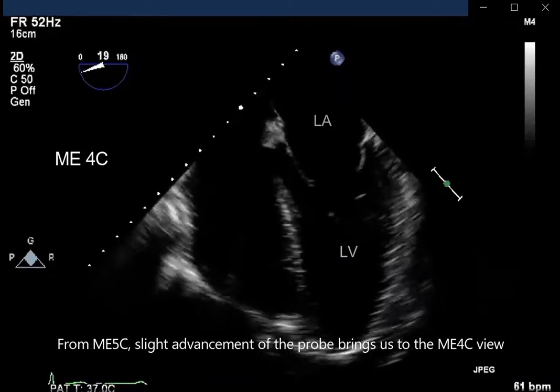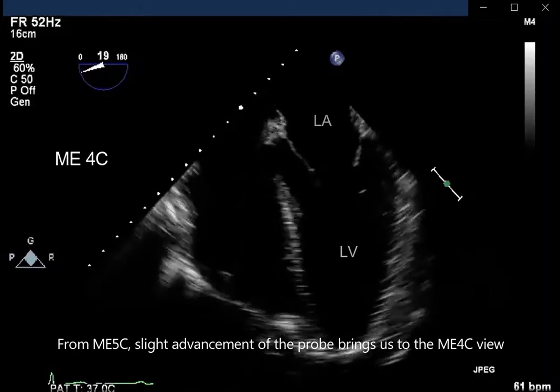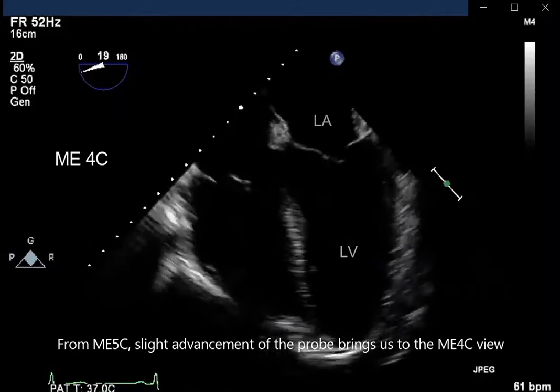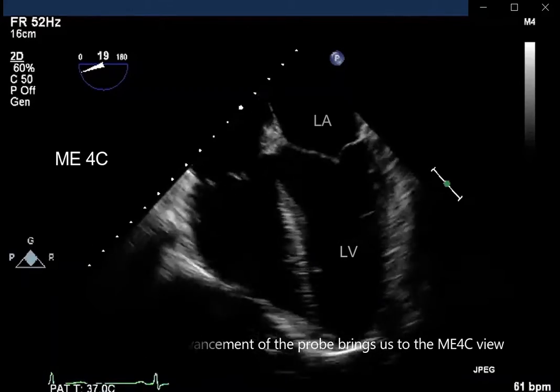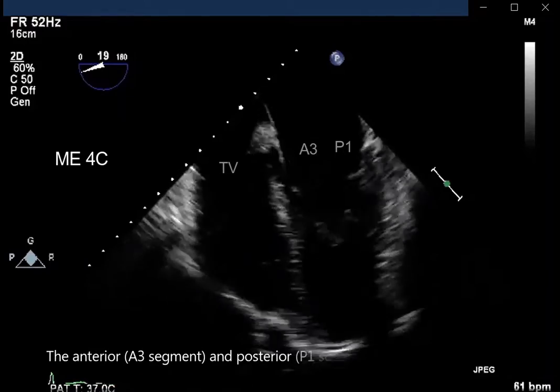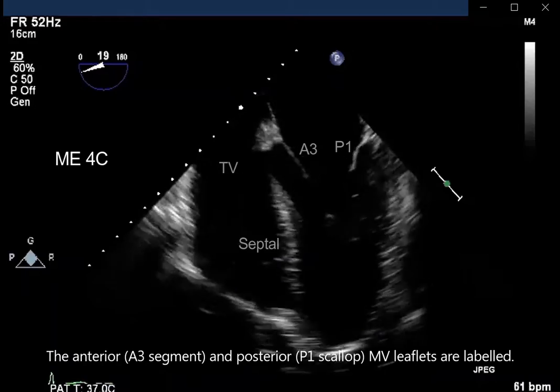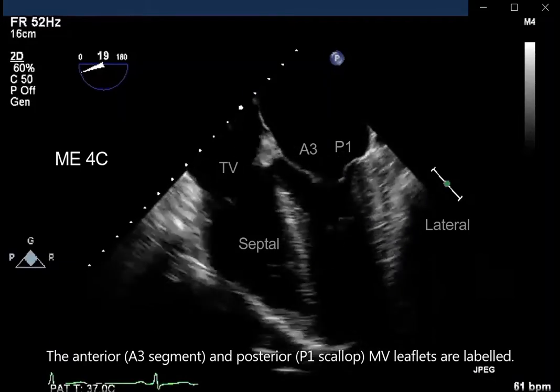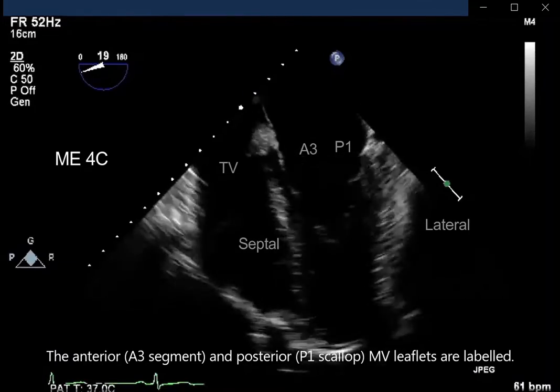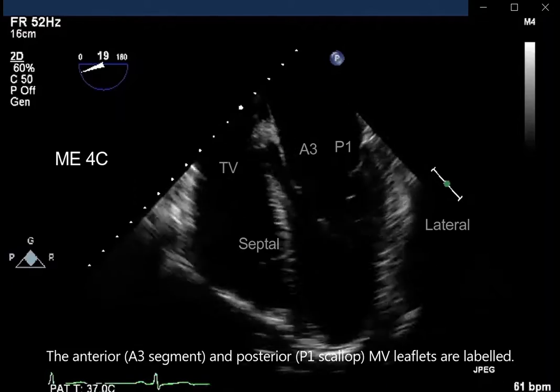An assessment of chamber size, global LV and RV function can be made. This view also allows for assessment of the tricuspid and mitral valve. The A3 and P1 scallops of the mitral valve are imaged here. The septal and lateral LV walls are seen here, just like in the ME5C view.